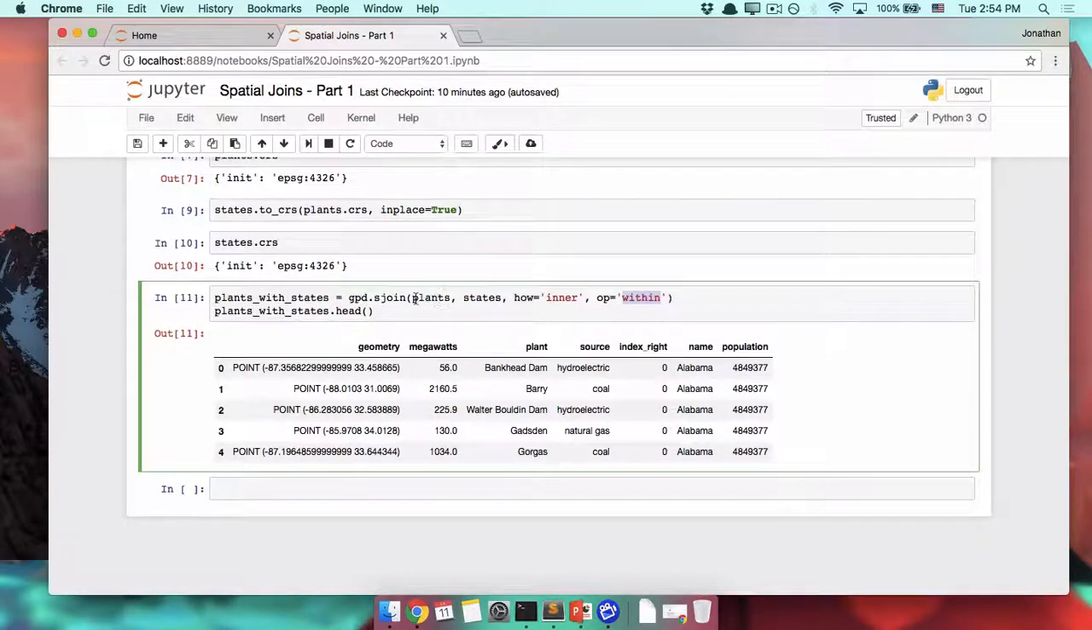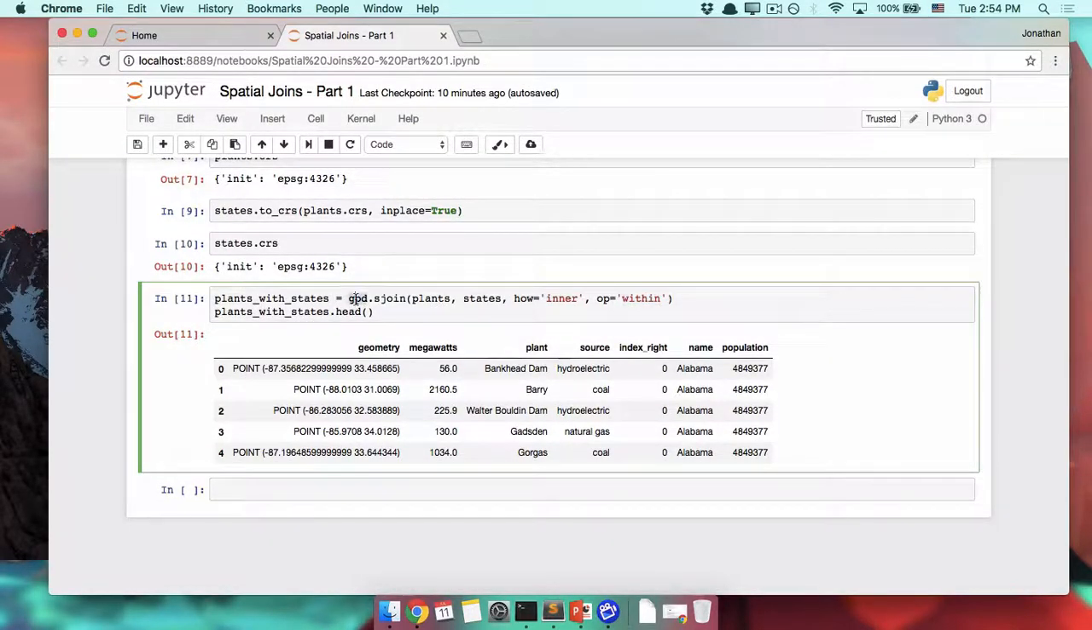So one more time, piece by piece. GeoPandas, we want to make a spatial join. We're joining power plants to states. We want to keep the locations of the power plants, so we're putting that first. We don't care about the state shape, so we're putting that second. Then, for how, if a power plant isn't in one of our states, we want to get rid of it. And then finally, within is our geographic relationship. We're looking to find power plants that are within states.